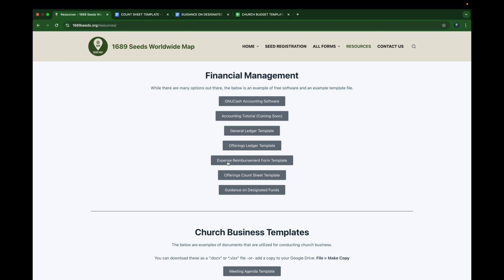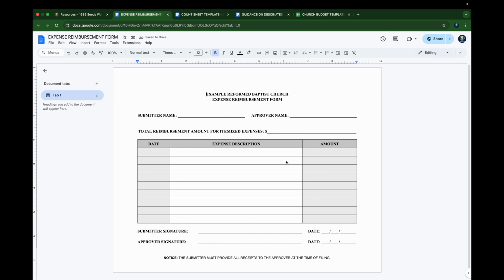But you need to do an expense reimbursement form. We have that template here. Someone will just provide this form, fill it out, and attach the receipts or copies of receipts that they have, and get it approved by your approvers in your church. And then the treasurer can then disperse to that person what they are owed for their expenses.